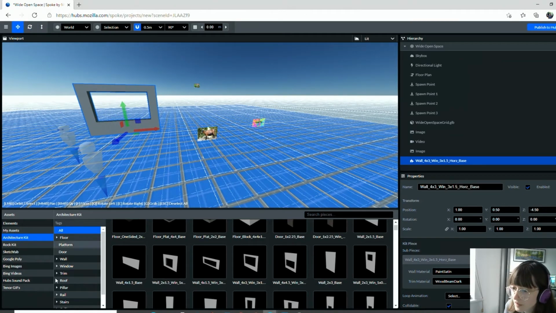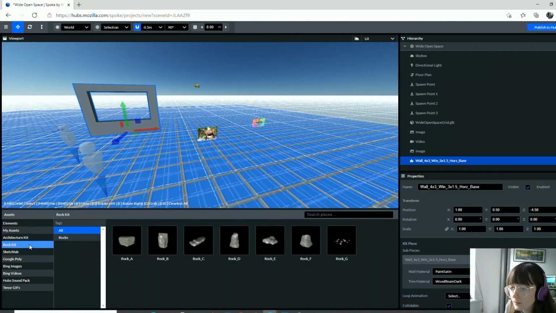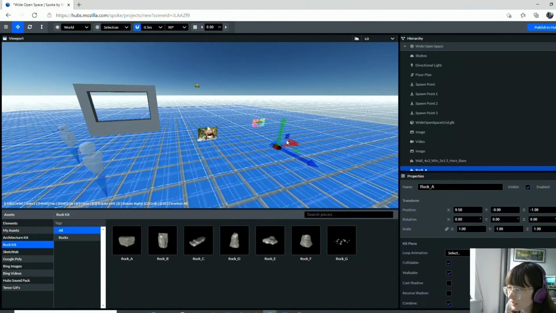So have a play with the architecture kit for building your room. There are loads of elements that are already in here. I'm going to move on. So we've got some rocks here, if you want to add some rocks to your scene, these are built in.